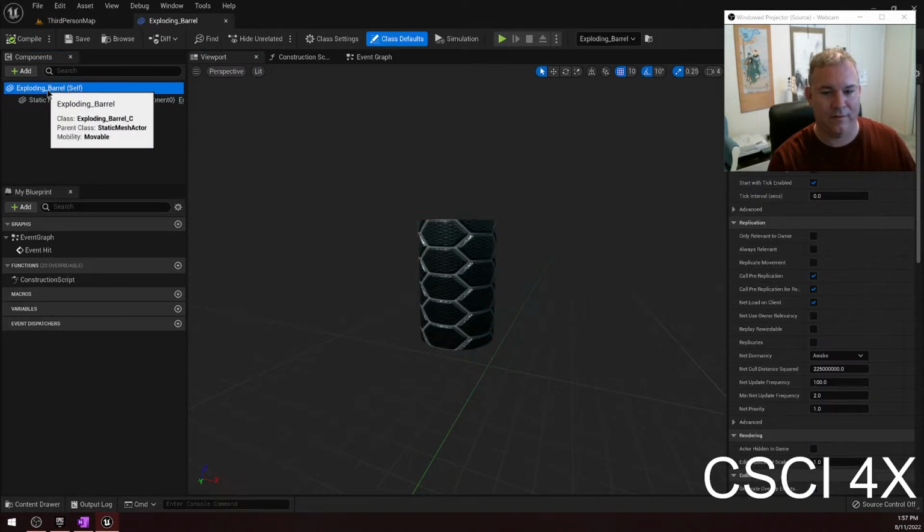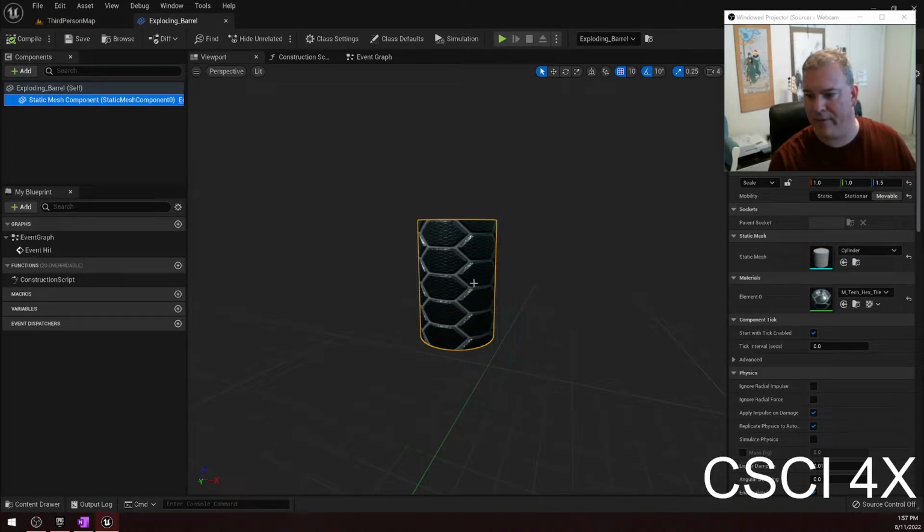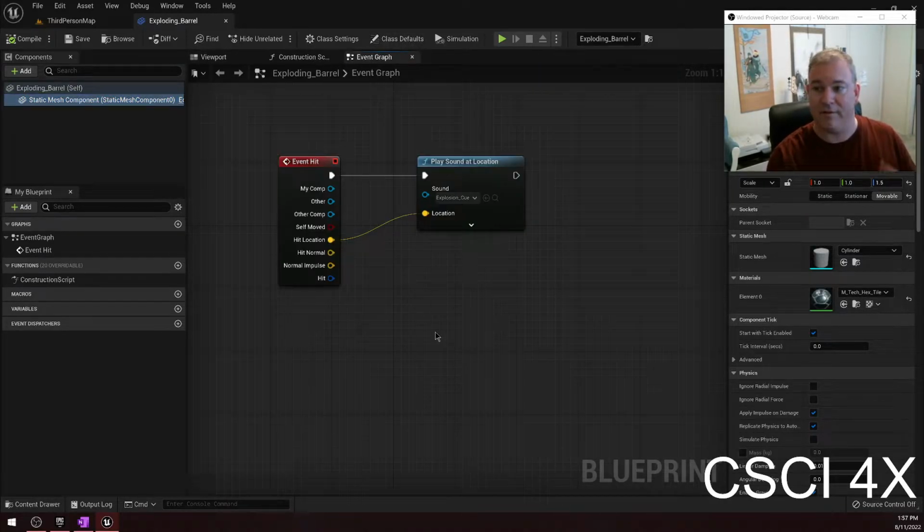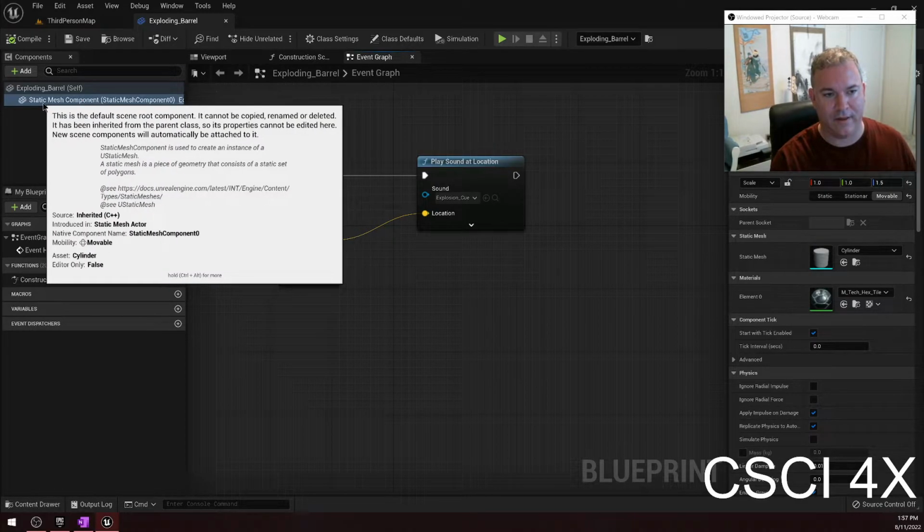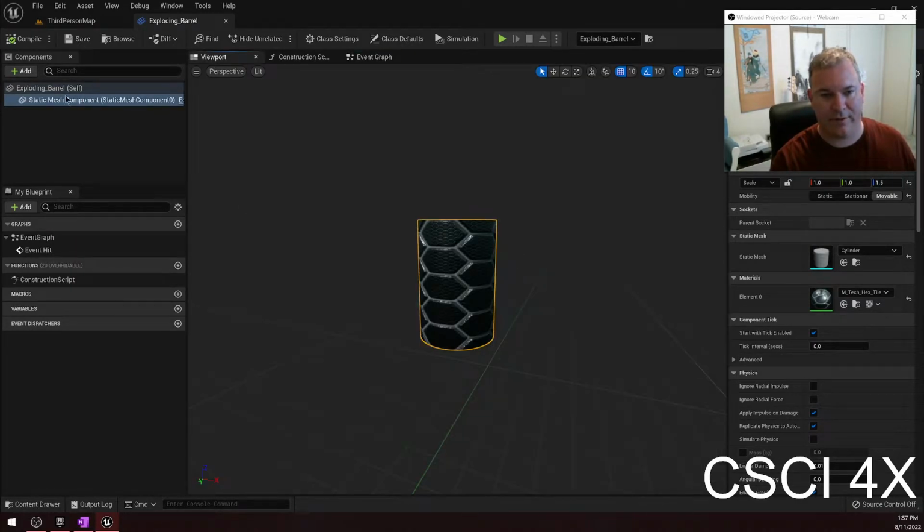Well, there's only one thing, so it doesn't really matter. But yeah, you'll see the white dot there, and that's the pivot point. That's the center of the object. And if we want to get that, then what we can do is this barrel here is called a static mesh component. It's called a static mesh because the barrel never changes. It just is always a cylinder.